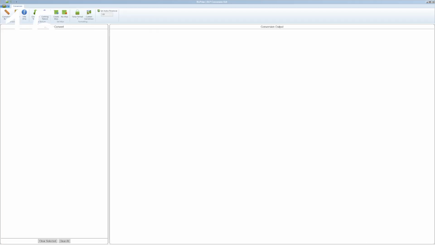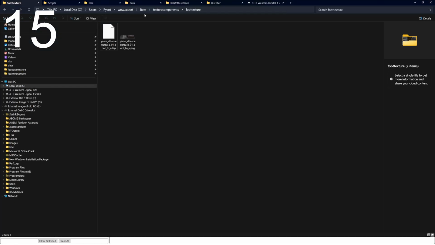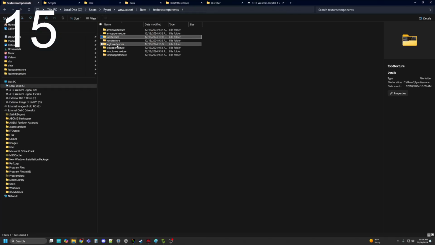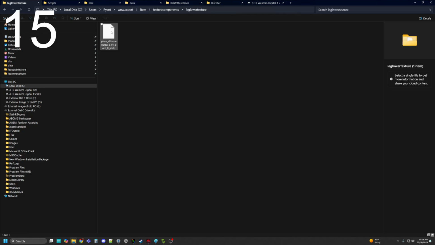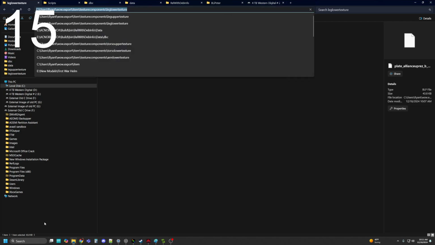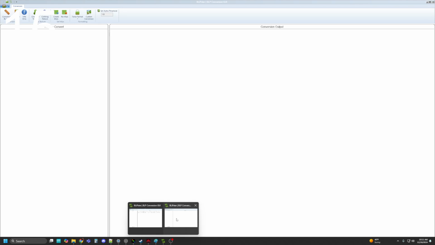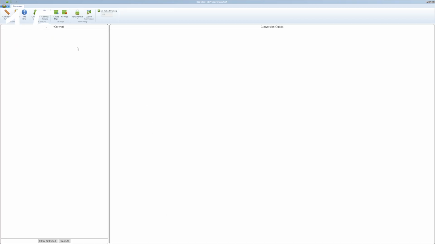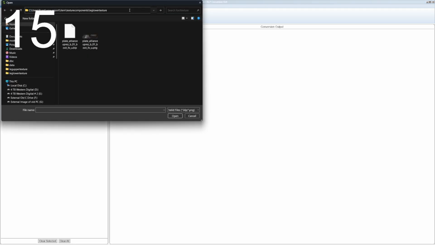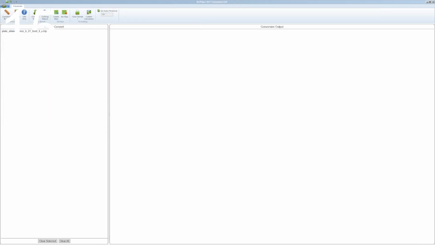I believe there was another texture that was involved in this, and I think it went into the leg lower texture. Yeah, that seems to be where it went. Go ahead and copy this file path just to save some time here in a second. And we're going to close that one. Add files. Take this BLP. Now this will probably be the same type of BLP as the initial one. We'll see. We'll say convert.